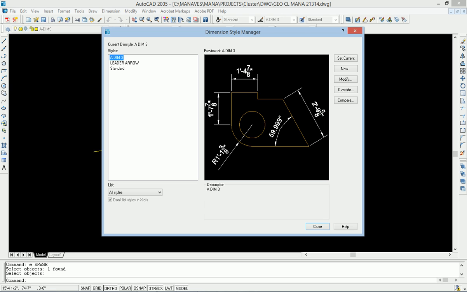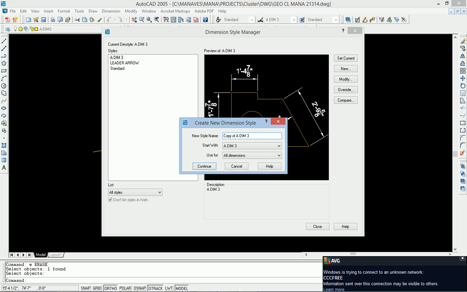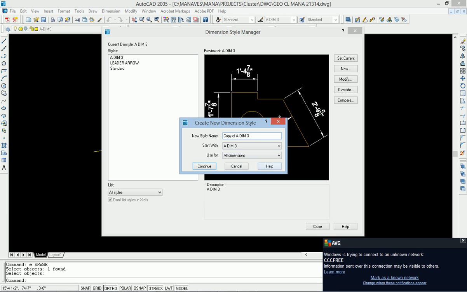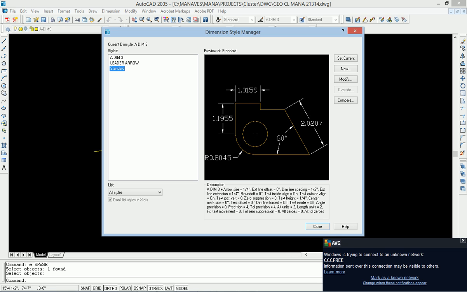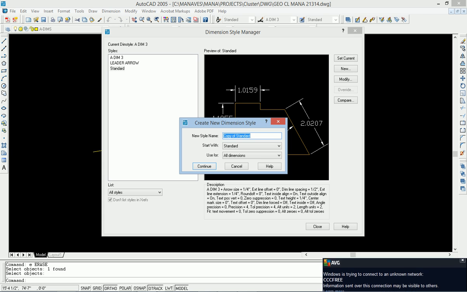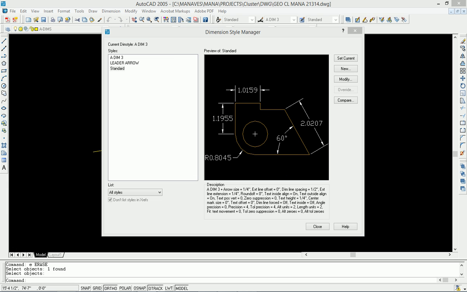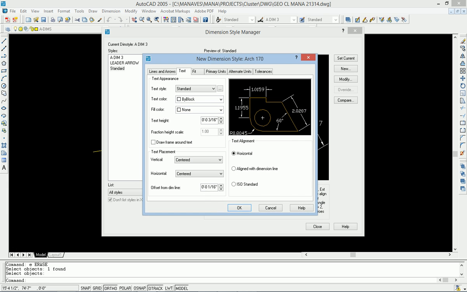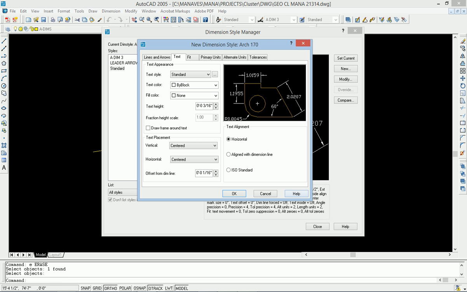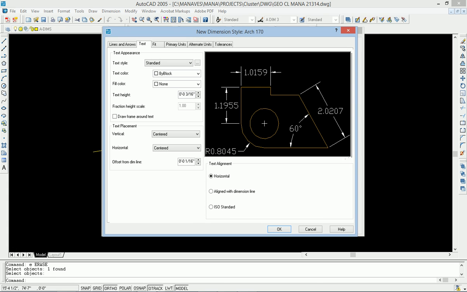So we have some here. I have some already made, but if we went to new, we can start with one. In this case, what do you guys have? Standard? Okay, let's grab standard. Let's make new, and it's going to be a copy of standard. So let's call this one Arc 170. We can start with standard and then hit continue. And then all of a sudden we get our new dimension style window here.